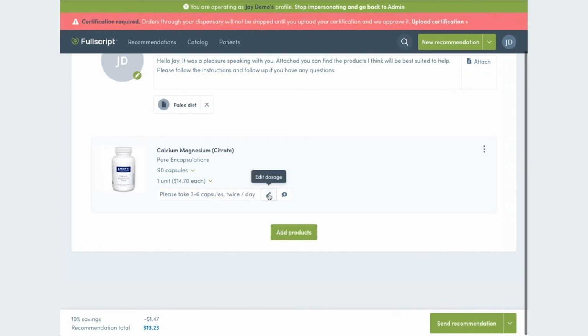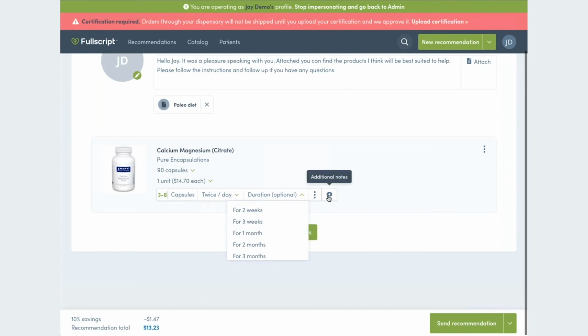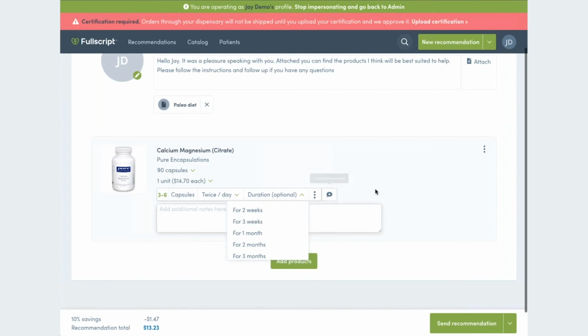So you can just click on the little edit button, and that's going to allow you to make some changes to the amount of capsules, the frequency here as well, and the duration. So you can set that to whatever you want. All of this is going to display to your patients when they're looking at the recommendation. You can also click on additional notes, and this is going to allow you to further put in some information that you want to communicate to your patients. Maybe, before or after meals, you can put anything that you'd like in there.